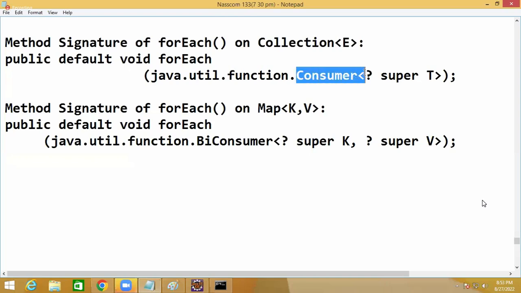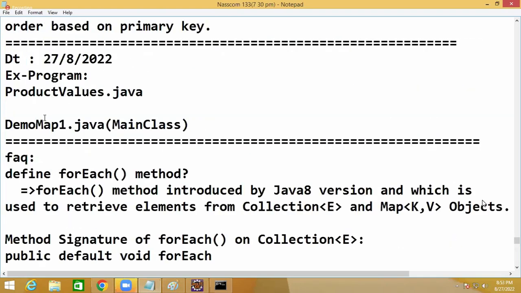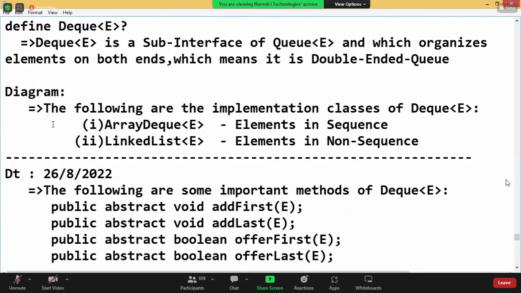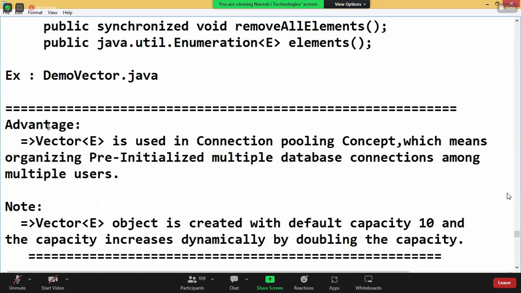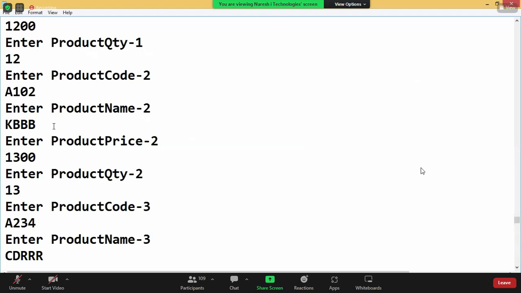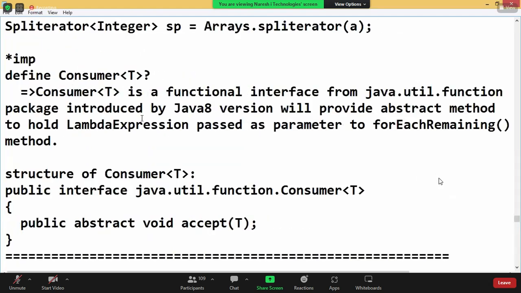You had notes on consumer, no? Yes or no? You remember or forget it? You had notes on consumer. Yes or no? No, you cannot remember. Forget it. Can I show? Right. Can you see consumer?